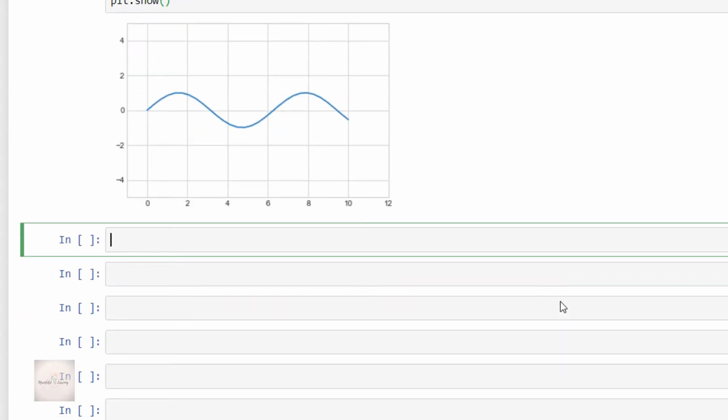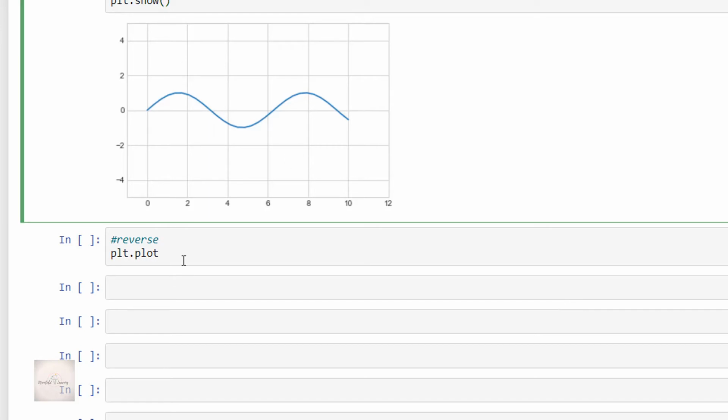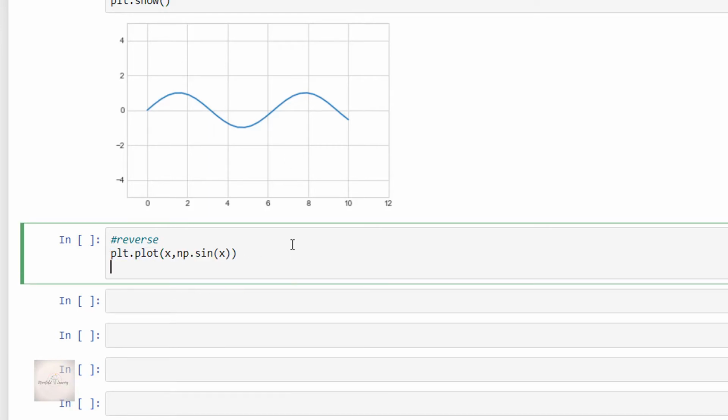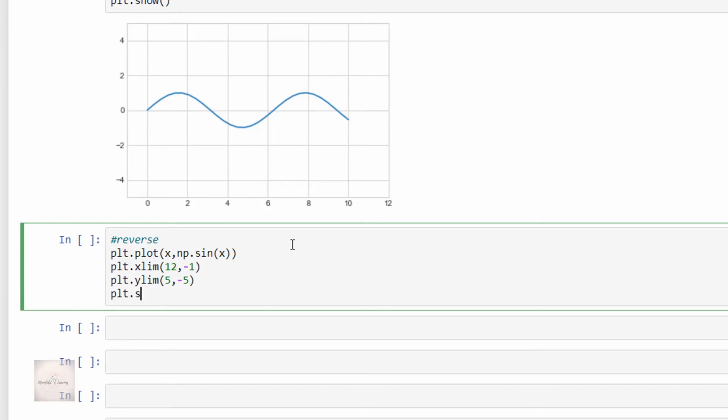So let me write the code so that you can get a clear picture of this. It will be plt.plot of x comma np.sin of x, and then plt.xlim of 12 comma -1. Here I'm specifying the x-axis range. And then it is plt.ylim of 5 comma -5.